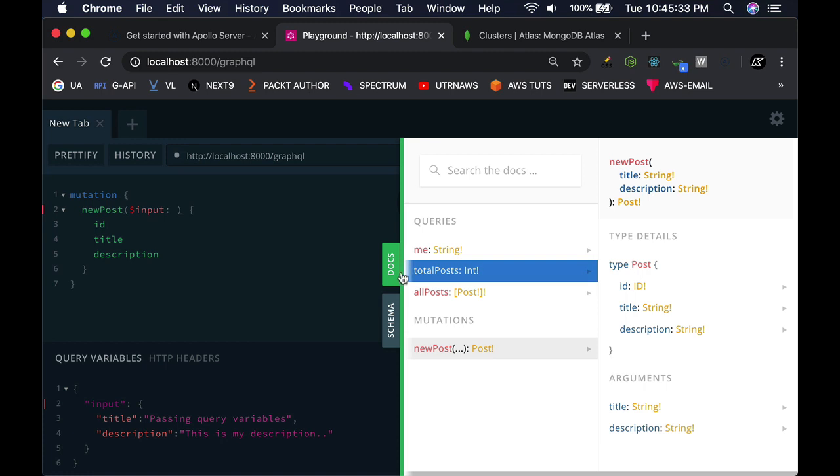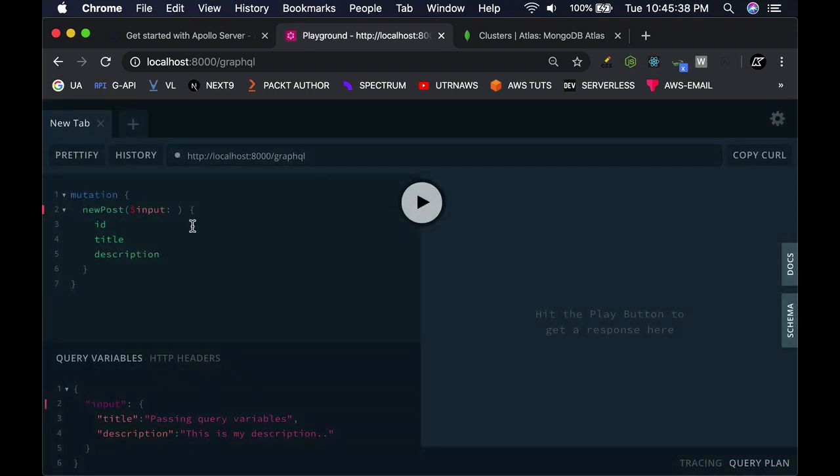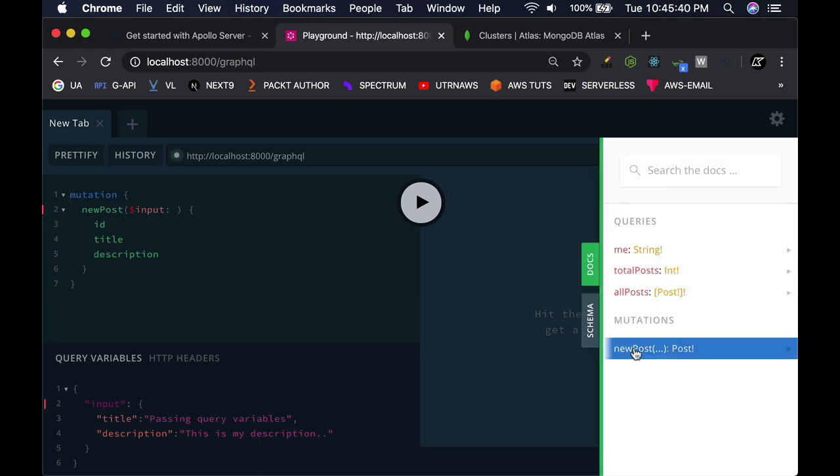New post. Okay, looks like we need to restart, so let's refresh. This information will be here, so you don't need to worry. Let's look at the docs now.